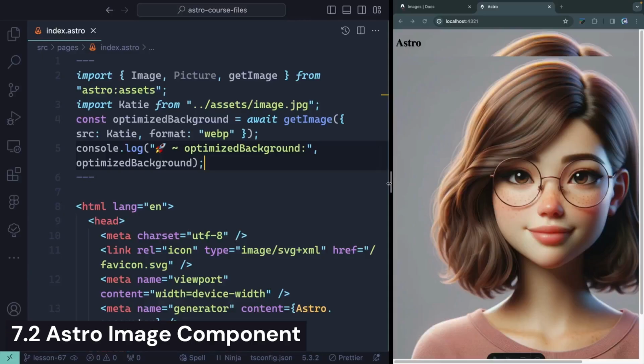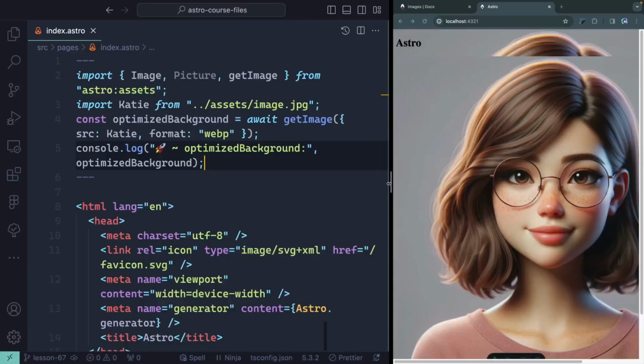In the last lesson, we got a nice overview of all the basic tools available to us in Astro with images. In this lesson, I want to look really closely at the image component.